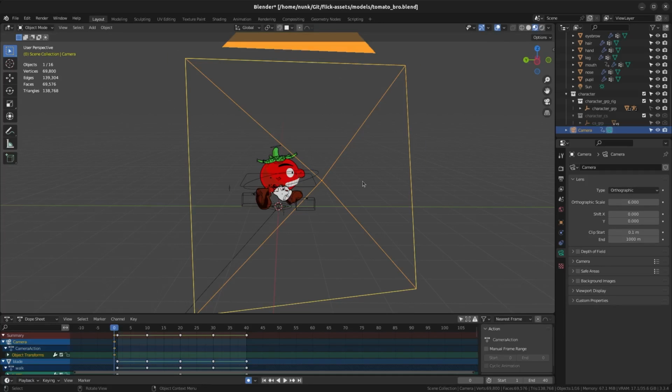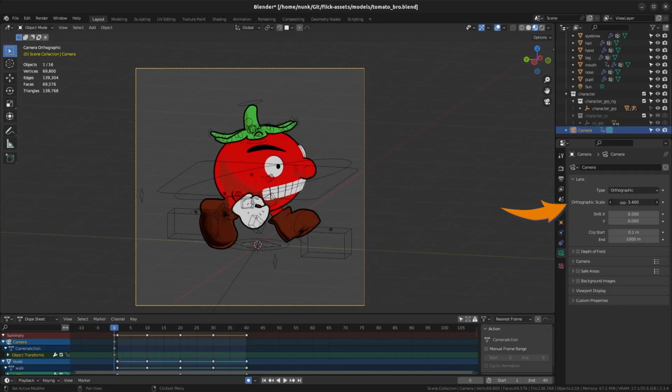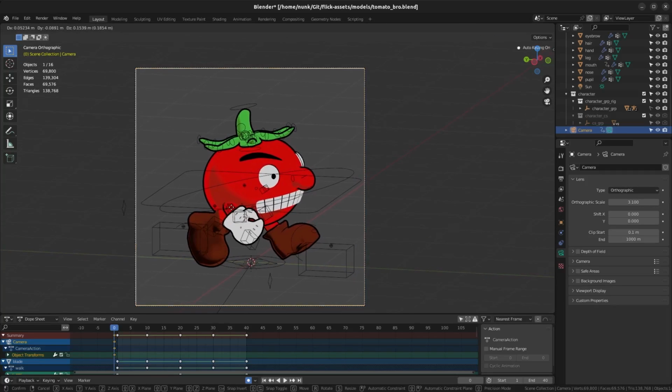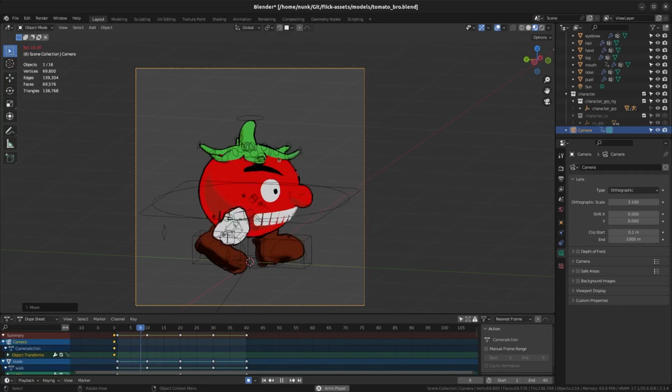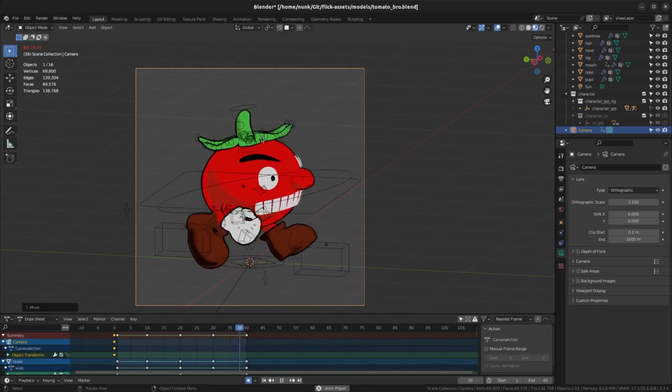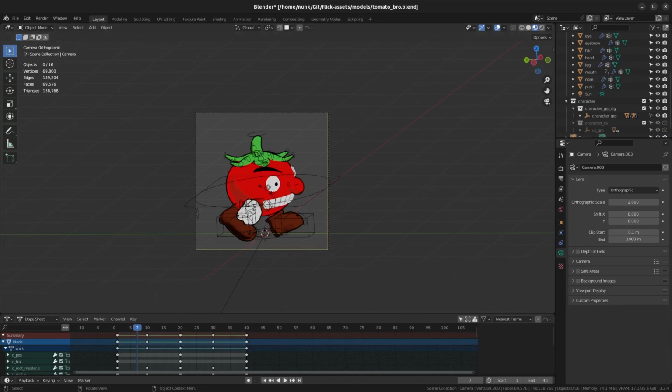I also adjusted the orthographic scale until the character fit the frame. It's good to leave some space so the whole animation fits the camera view. Finally, I pressed numpad 0 to test the camera view and adjusted it accordingly. I played my animation to make sure none of it is cut off by the camera. Now that you have the camera configured and the animation fits, let's render it.